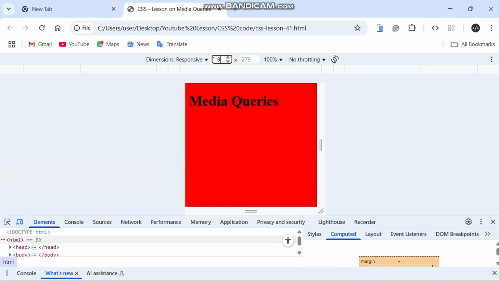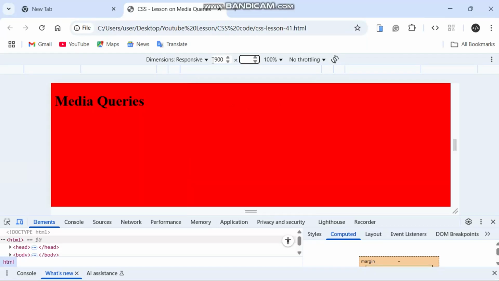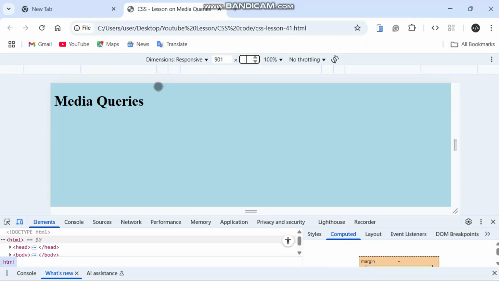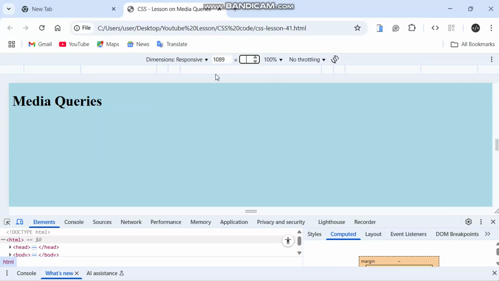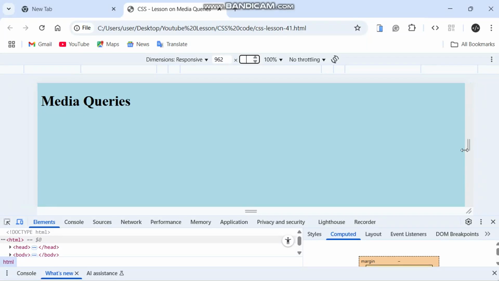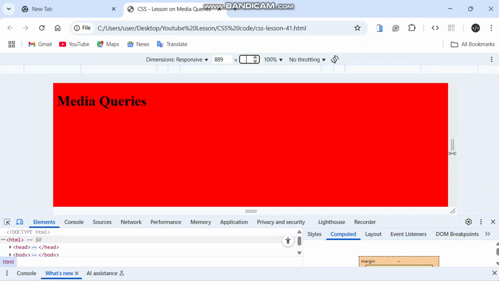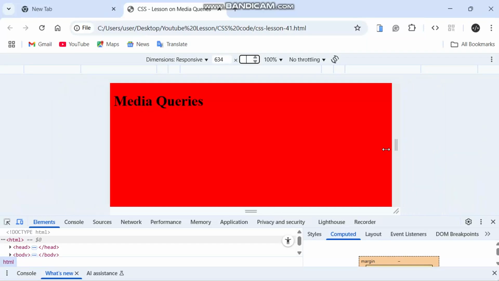Now we can turn this to 900. All right, now you see our web page increases. Now if we change this to 901, the color has changed. What we state there is that each time our web page is opened up like this, it is now in 1089, which is the width of our web page. Now if we start to reduce it, once it hits 900 or below, it's going to turn to red.